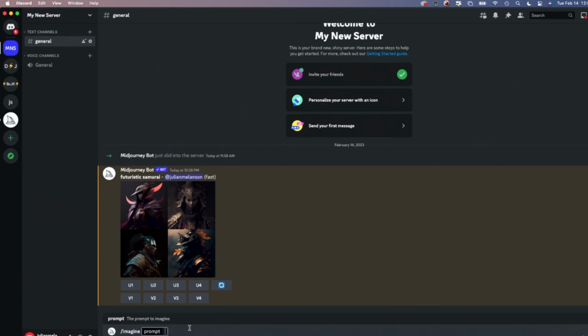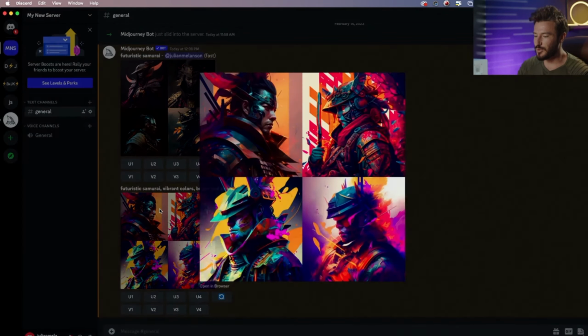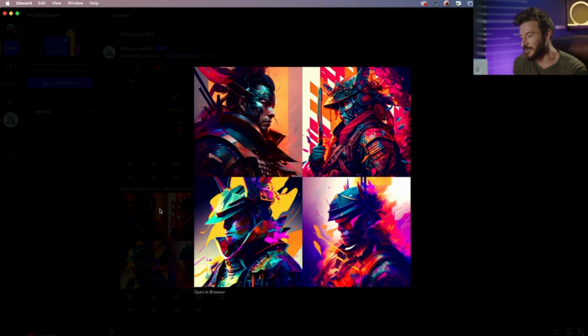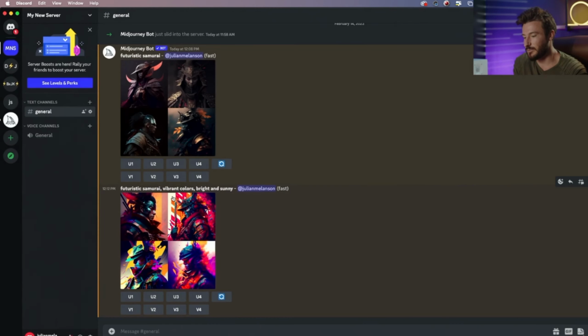So let's do a futuristic samurai, comma, vibrant colors, comma, bright and sunny. Now that I have this new info in here, I'm gonna hit enter, and boom, as you can see, this is a completely different style just by adding a few different words to our prompt. So that's what we're gonna get into in the following lectures of how to use your specific words to get more of your desired output. But the creativity that Midjourney does with such simple wording is mind-blowing. So I'm really excited for you guys to dive into this with me in this chapter.